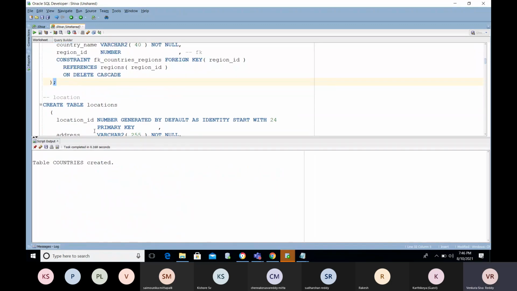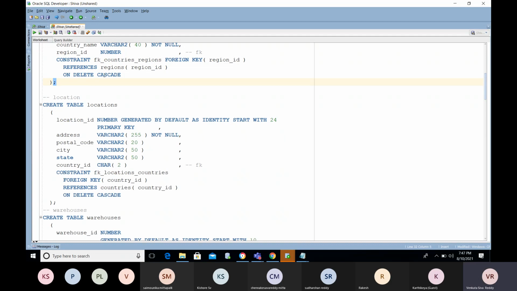Okay. Here I mentioned on delete cascade. On delete cascade. You know what the use of this is? If someone deletes the data from the parent table, the child data needs to be deleted. So in that case, you will go with on delete cascade.